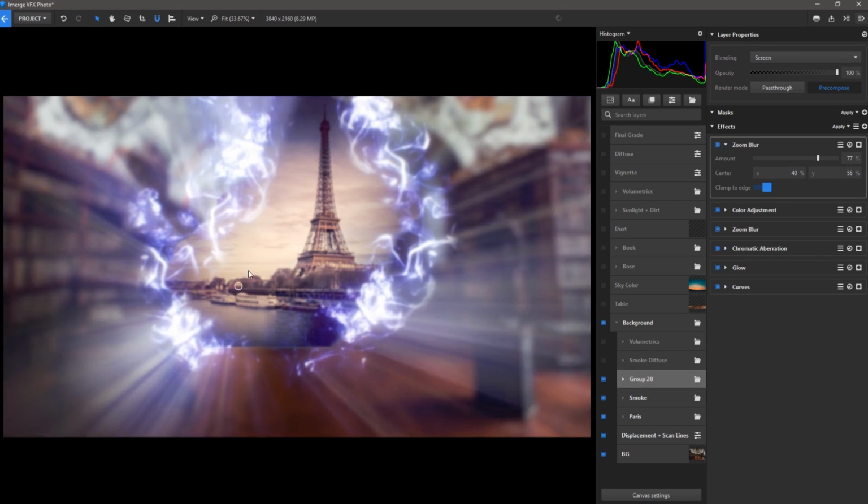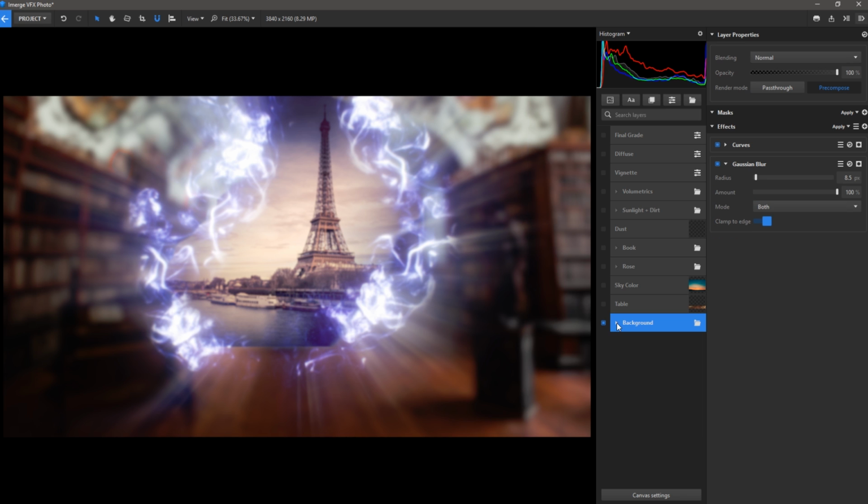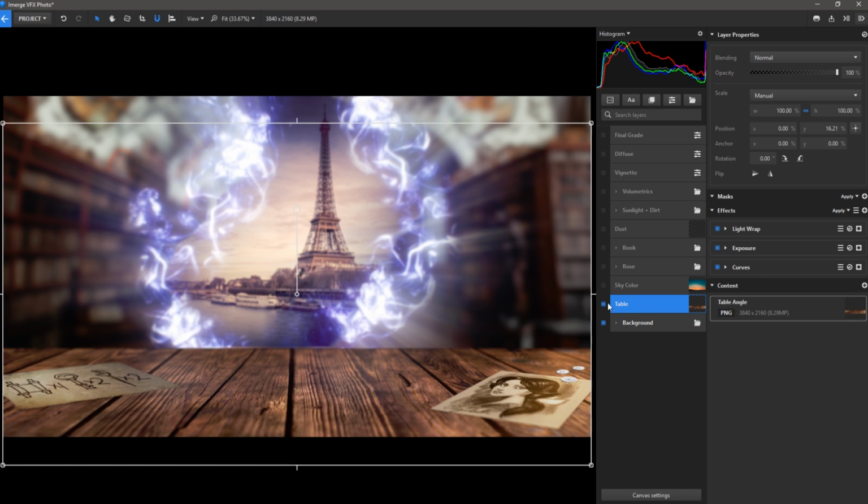And it gives you the same effect as the one in HitFilm. The diffuse effect is almost exactly the same, but it's a Gaussian blur instead of a zoom blur. And that's it for the background. Next up is the table in front.